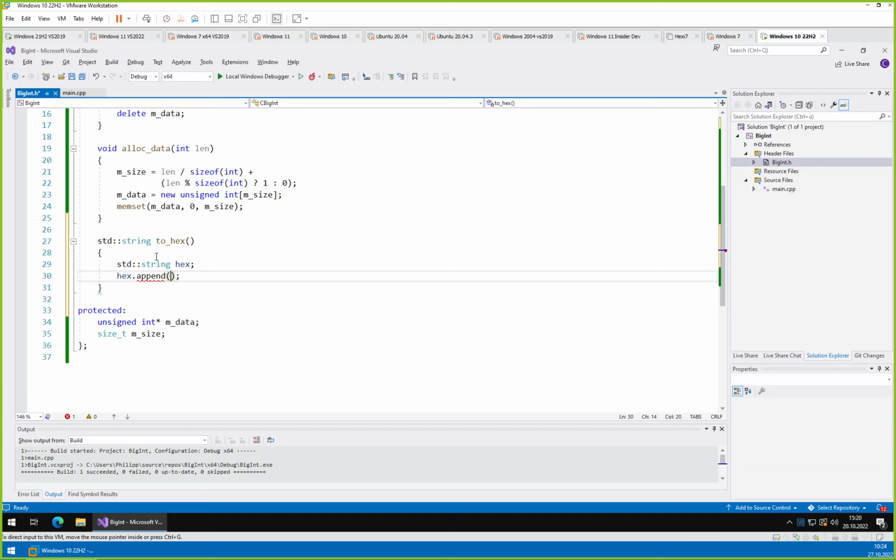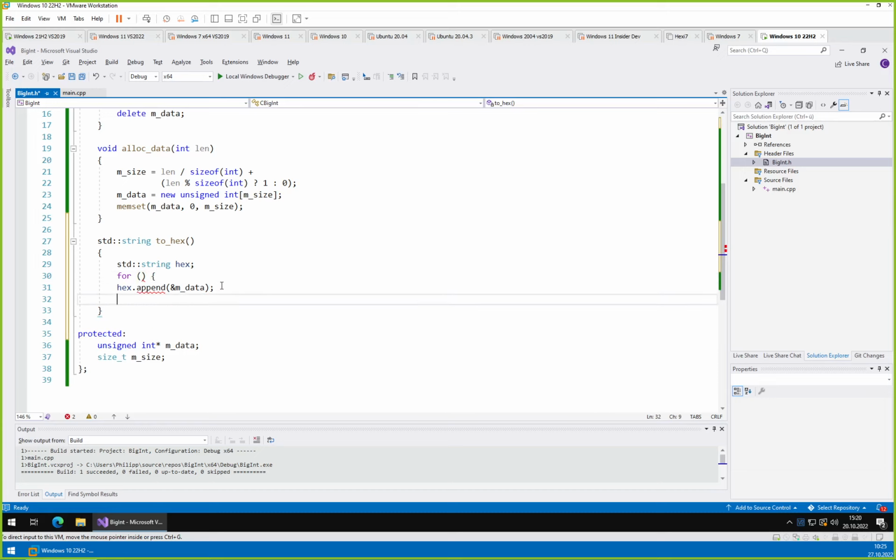And now, that will not work. What you need to do is you need to make a loop that will go for every integer in our array, and inside this loop another loop which goes for every single character in the integer, and then append every single hexadecimal character one by one to our string.